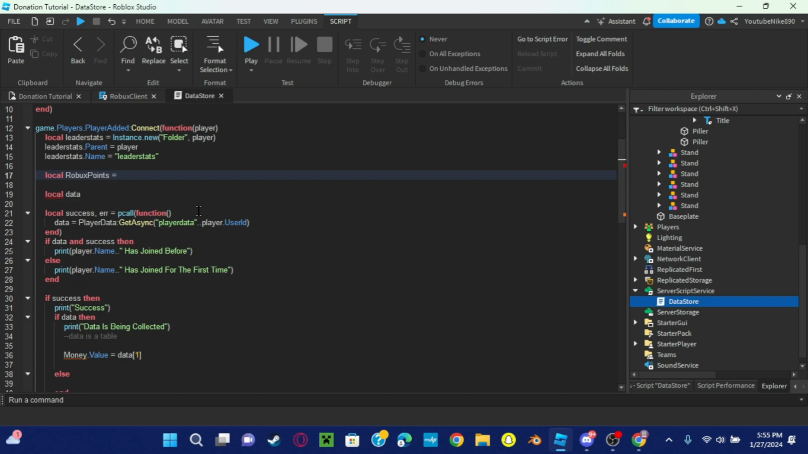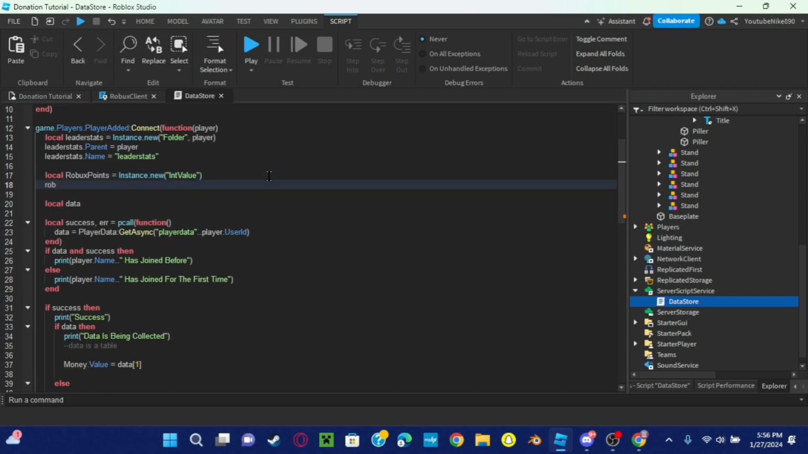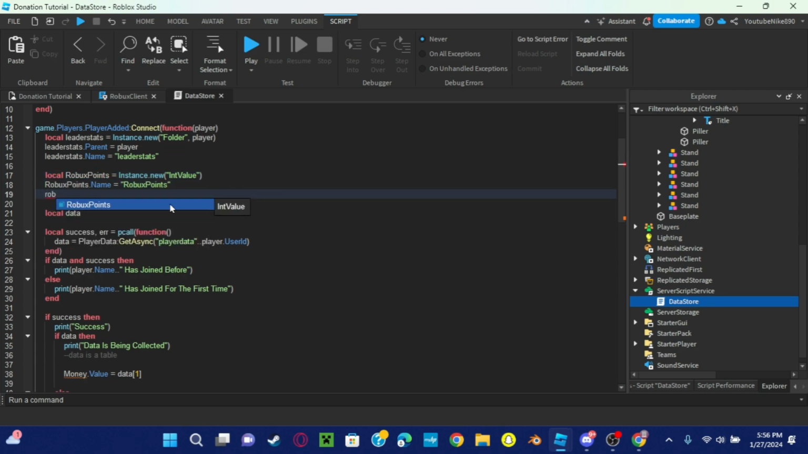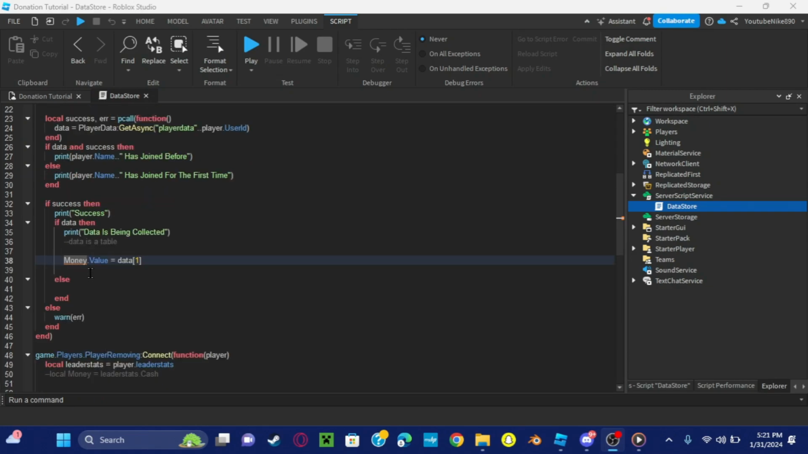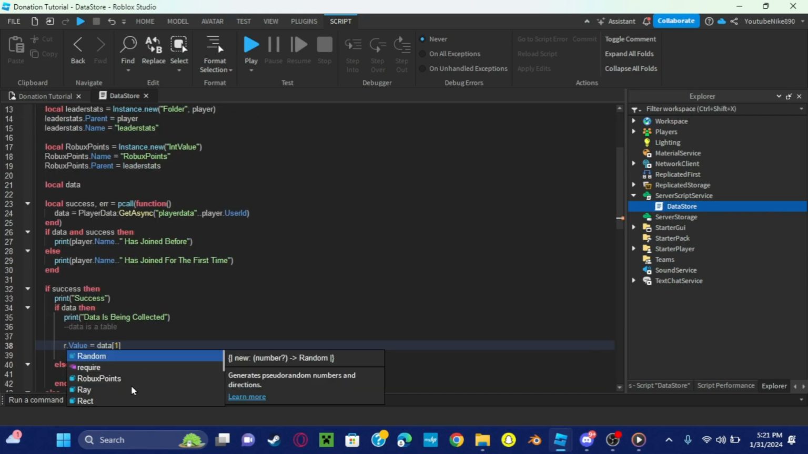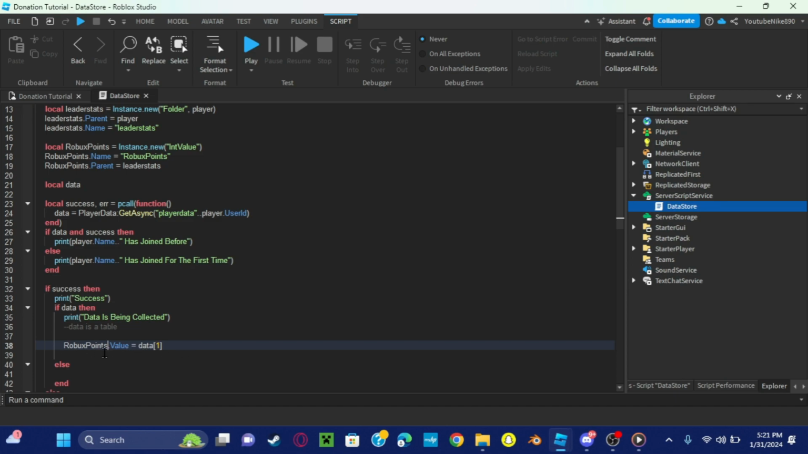So we'll just do Instance.new IntValue. Robux points dot value equals, well, not value, name equals Robux points. Robux points dot parent equals leaderstats. Now we're gonna go down here and we're going to change this, not to money, to Robux points dot value 1.